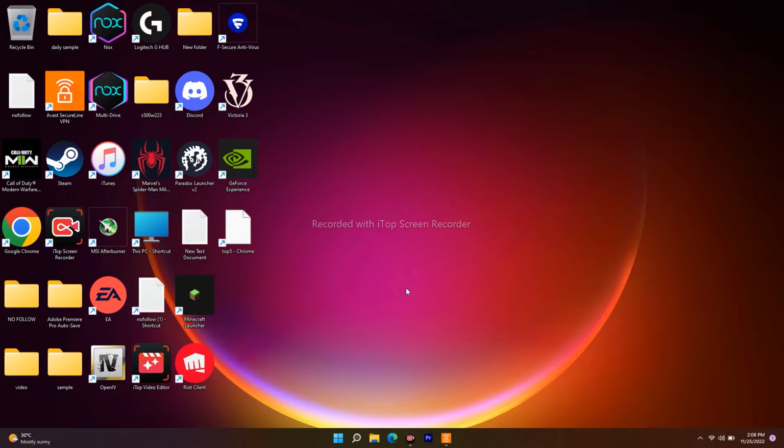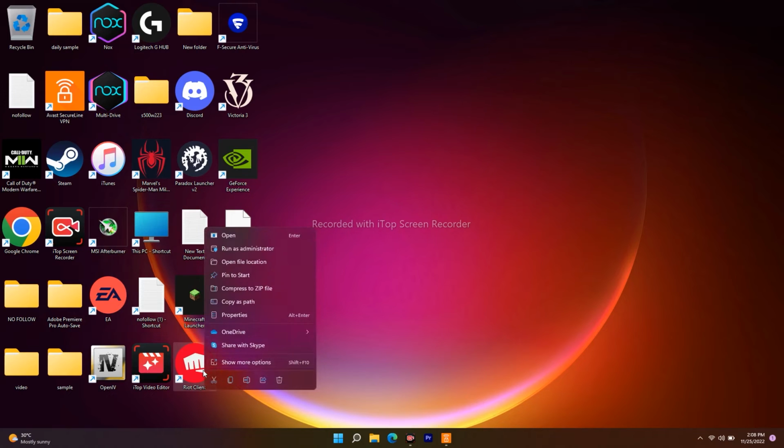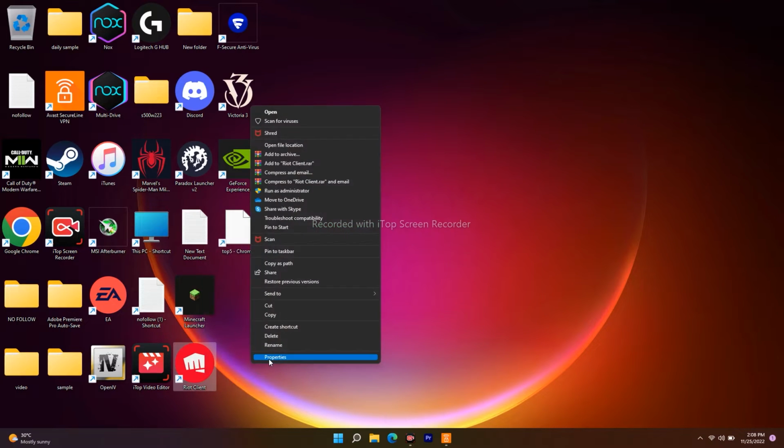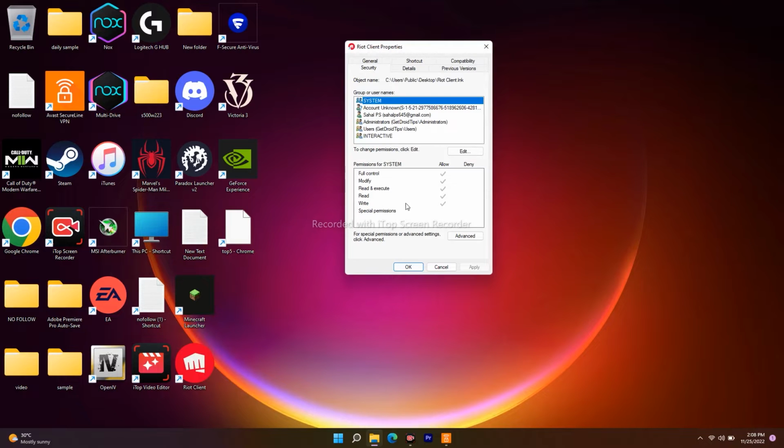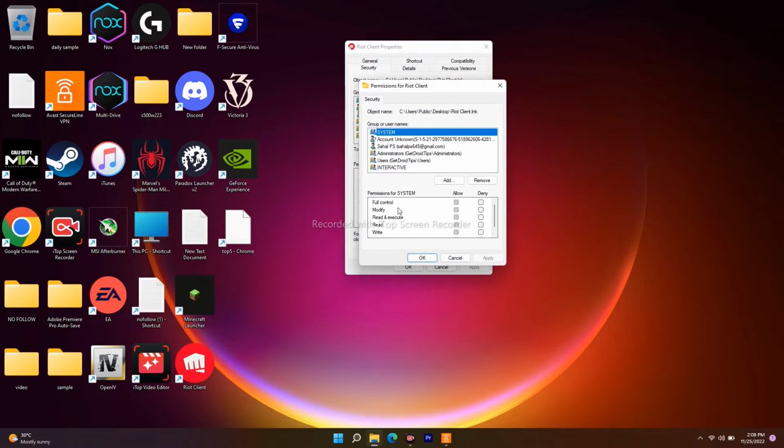So the first step is you have to give access to Valorant. For that, right-click on the client on the top, go to show more options, go to properties, now go to security. Now from here click on edit. As you can see, the permission for system under full control should be allow, it should not be deny.